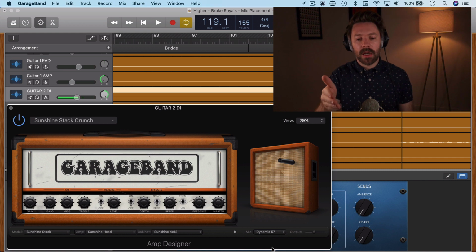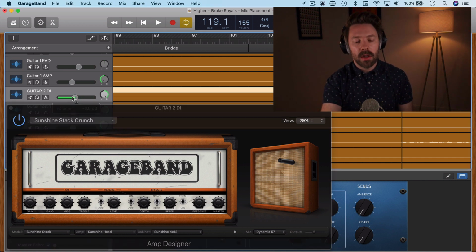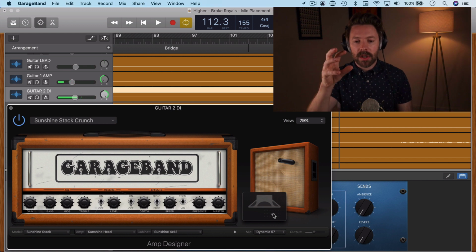Let's take this mic and let's try two different placements. So I'm gonna bring this volume down just a little bit and let's try two different placements on this mic. So this first place I think is a smart place. It's kind of just off. It's very middle ground. That's gonna be our first location.